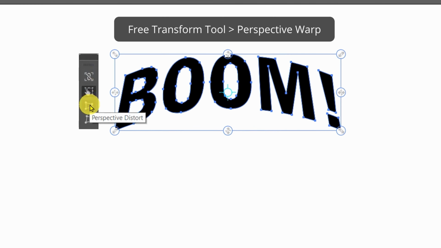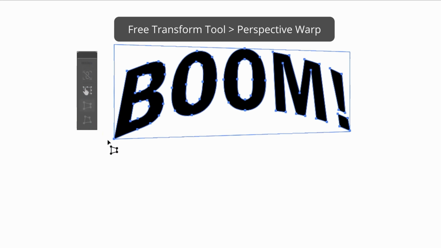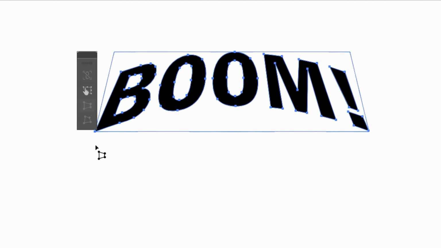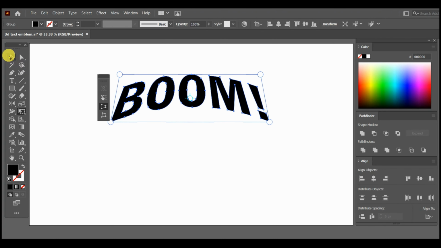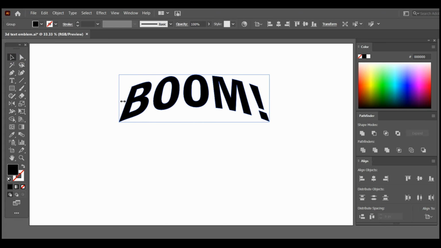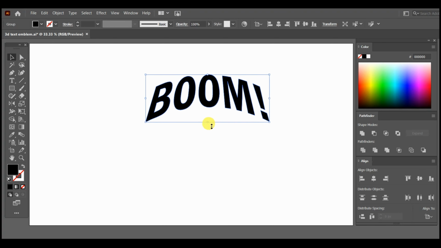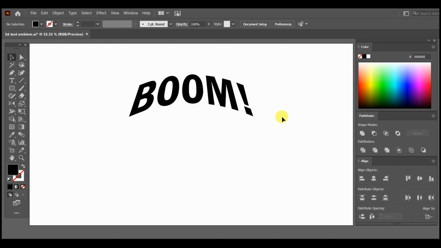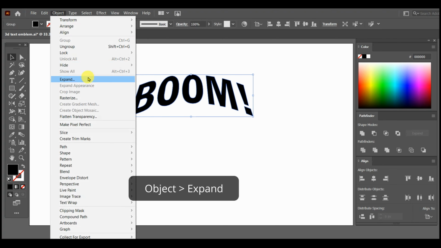Then using perspective warp, drag a little bit from the bottom left corner. Adjust the image if it is too wide. Again, expand the image.